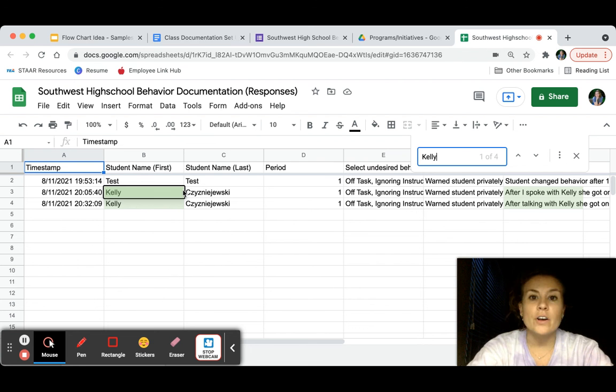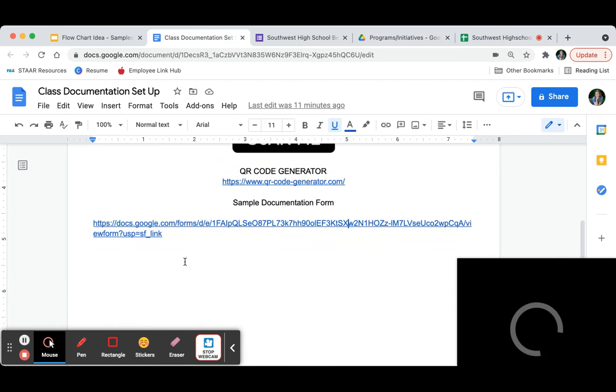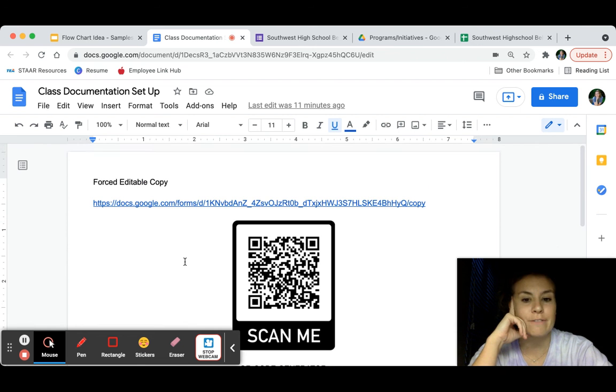Okay, so that is, big picture, what you want to have at your fingertips so that, literally in the moment, you can just click some buttons and have documentation, and that's going to support you getting support from outside of the classroom once it's just exhausted measures. Sometimes that happens. Now I will show you how to actually get this form.